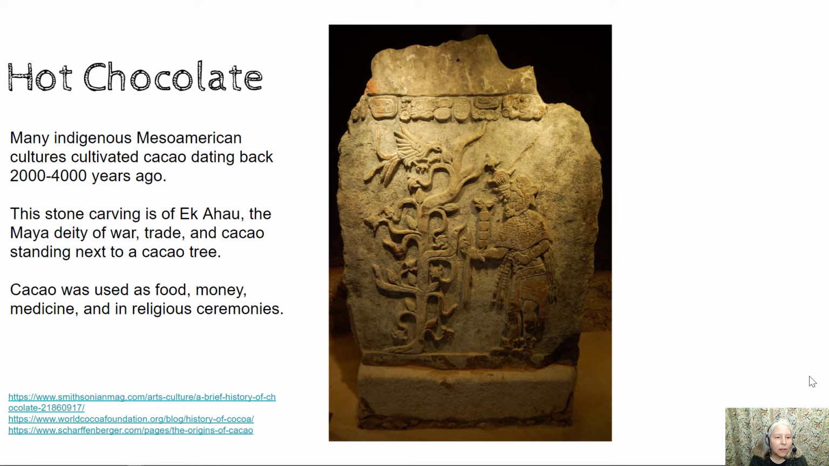This stone carving is of Ek Ahau, the Maya deity of war, trade, and cacao, standing next to a cacao tree. Cacao was used as food, money, medicine, and in religious ceremonies.